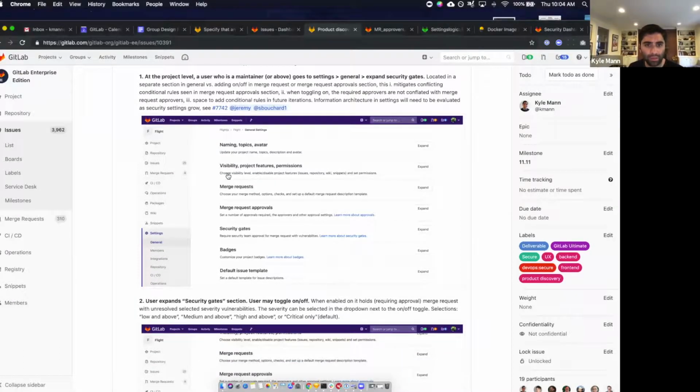Here is where this would start, if you wanted to turn on this feature at the project level. A user who is a maintainer or above would go to settings, then general, and then expand security gates. Merge request is found here, merge request approvals is found here, and there were challenges of adding this feature into merge request approvals because it was fundamentally separate.